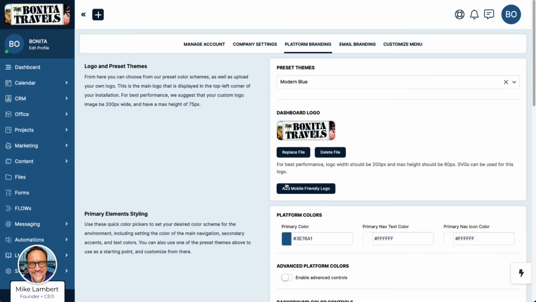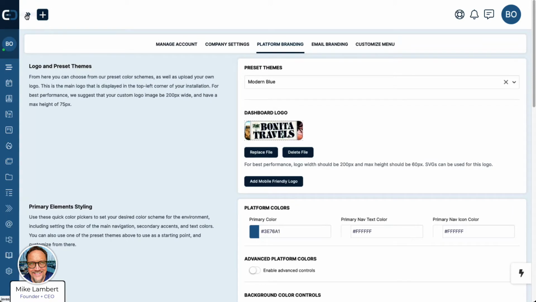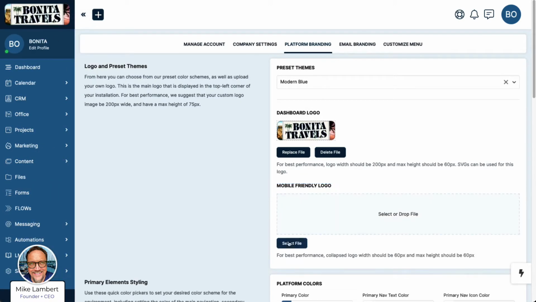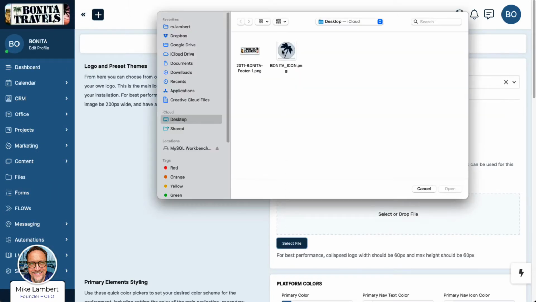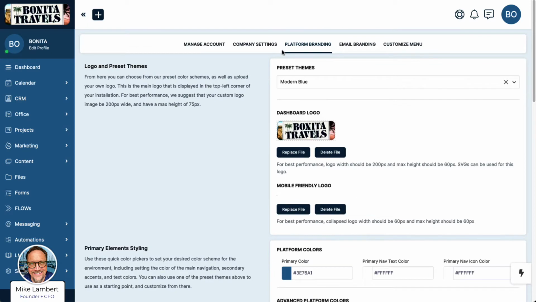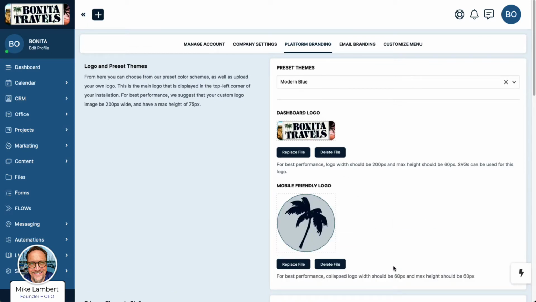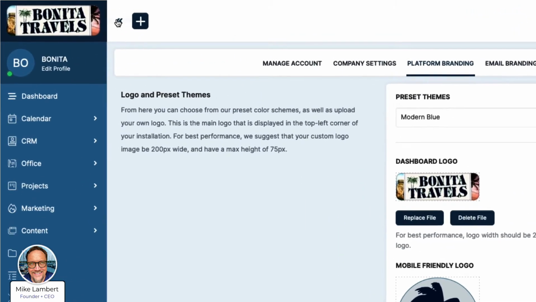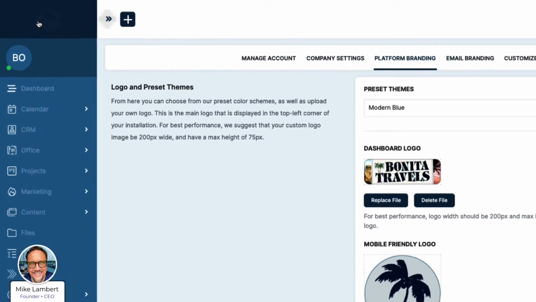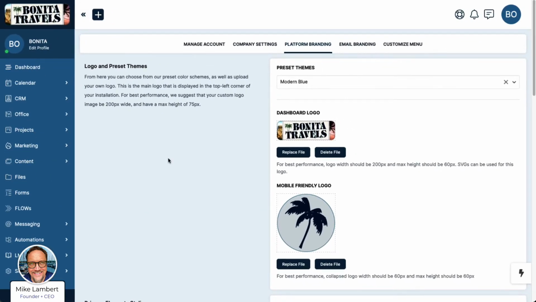Now we're going to add a mobile-friendly logo. Also serves as the collapsed view logo. So let's add that in. We're going to select something like this. Usually 60 by 60 is a good size here, although any square format logo, usually an icon style logo, works well for this. And you can preview these things without actually saving in real time, okay? So now you have your logo and you have your mobile logo in place. Okay, let's move on to the next section.